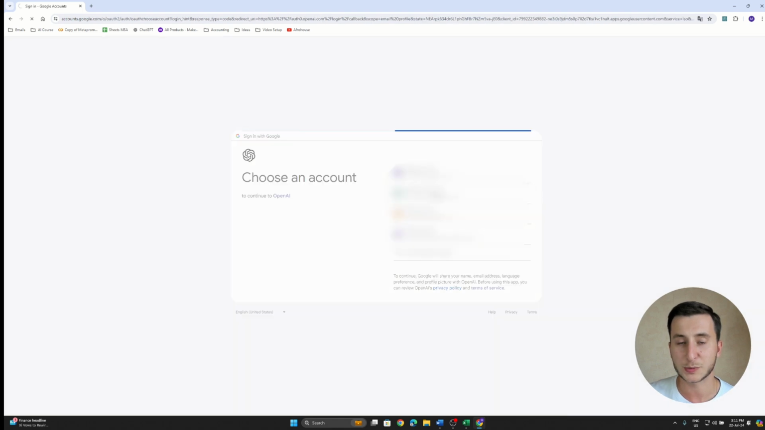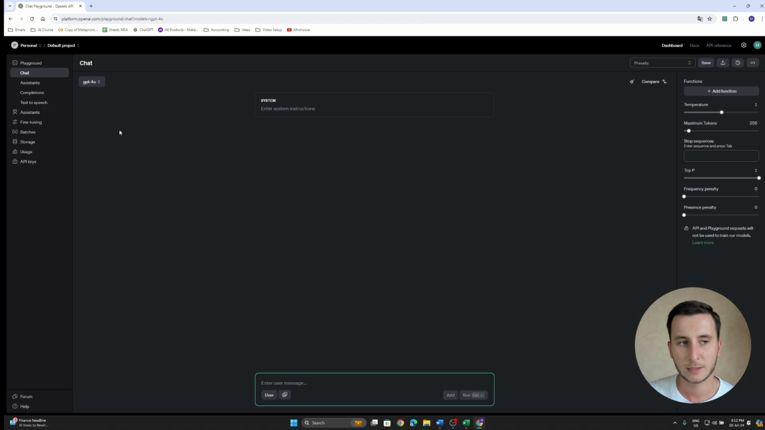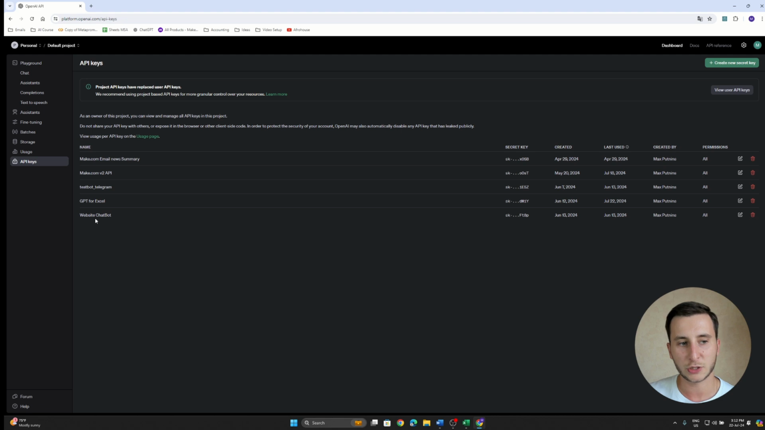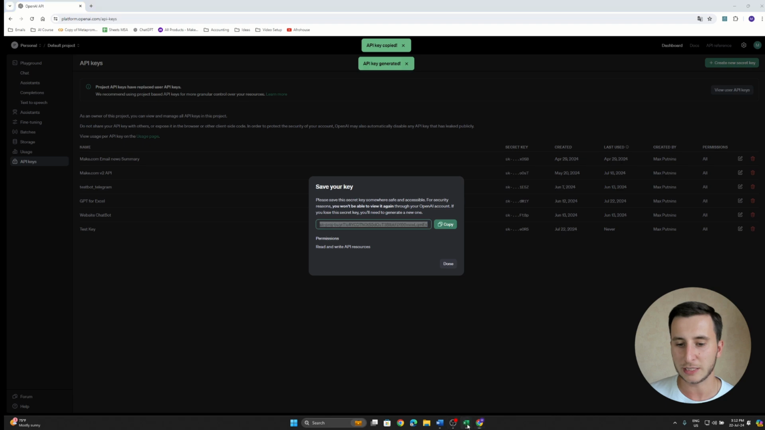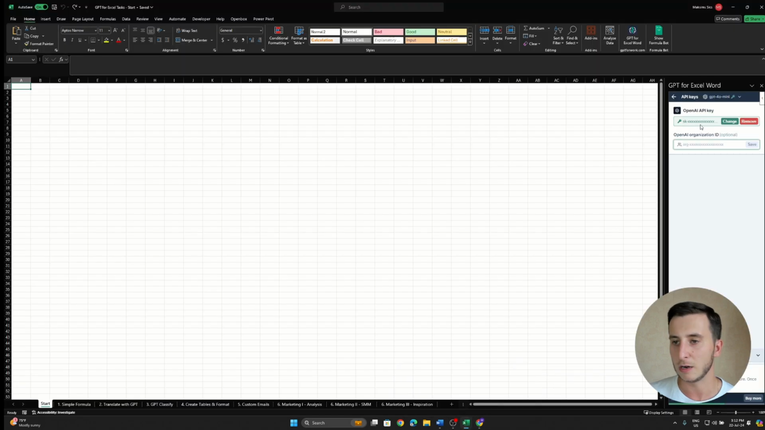So I log in with my Gmail account. So once we're in, we go to API keys, and here you will see all the API keys you have, and you press create new secret key. You give it a name, test key, and then you create secret key. Once you have that, you will need to paste in this key, OpenAI key here. And once it's done, you will be able to use your own API key for GPT for Excel add-in.